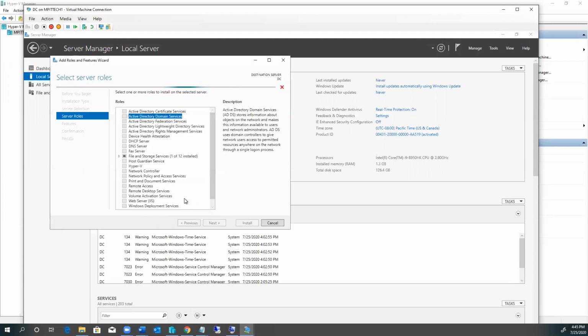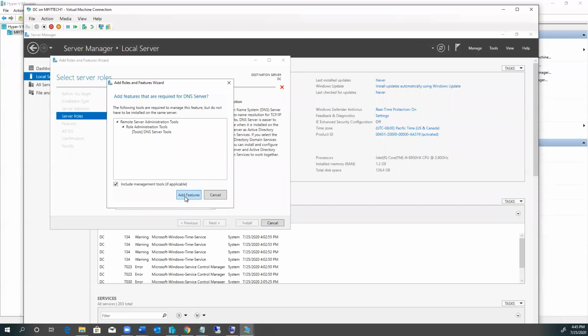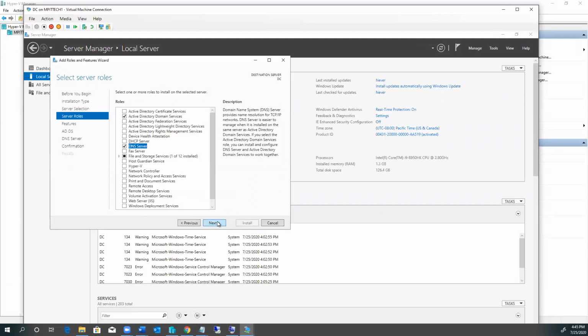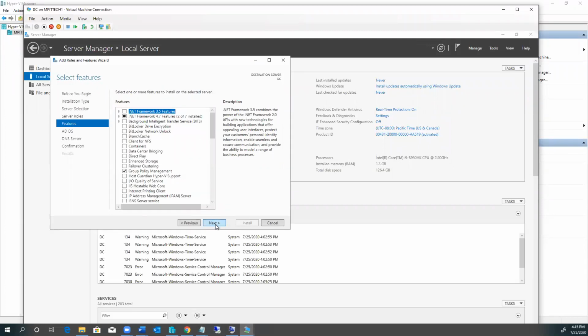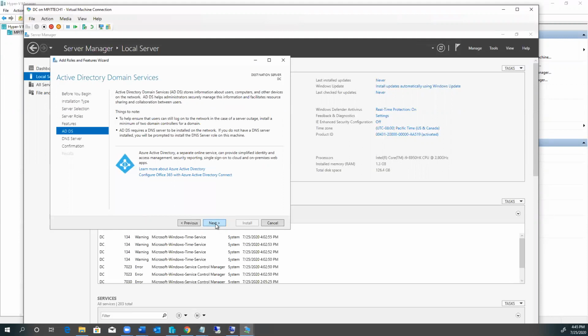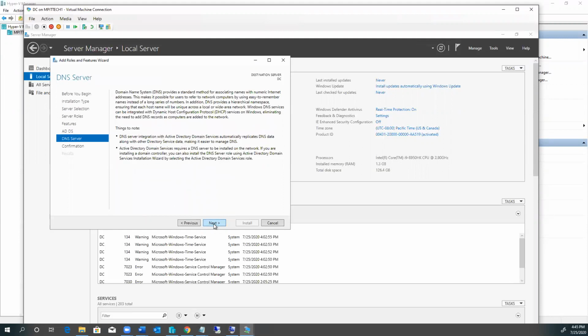So here I'm looking for Active Directory Domain Services. Click on it, add features. And then the next one you want to select is DNS Server. Add, go Next. So for now, that's all we need. If we need anything else, we'll come back to it later. So go Next, go Next, go Next.